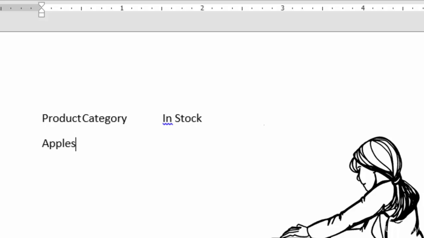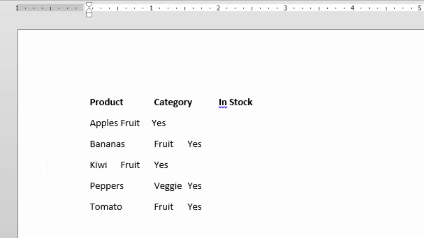Please add apples, bananas, kiwi, tomato, and pepper. As you add the other information, hit the tab only once, and you'll notice, though, that it is not even yet. It is ragged. We're going to work on that in a second. Tell me when you're ready.